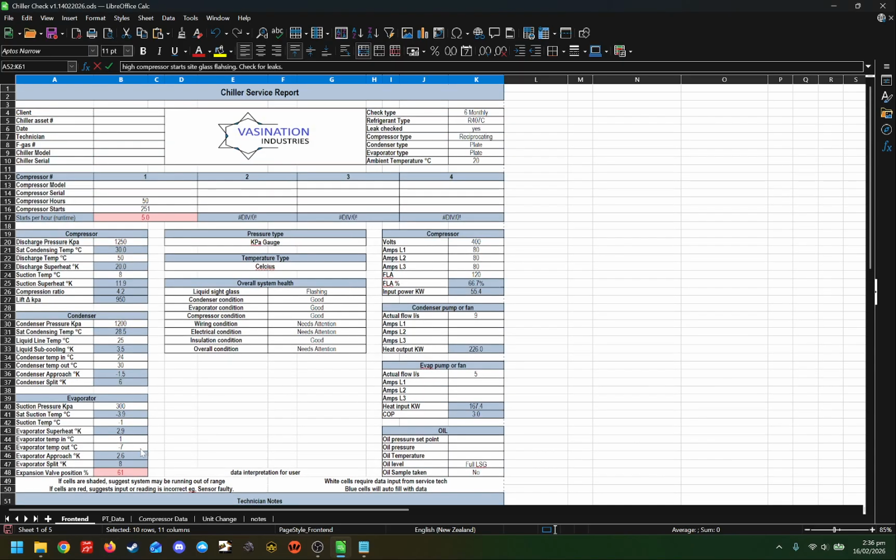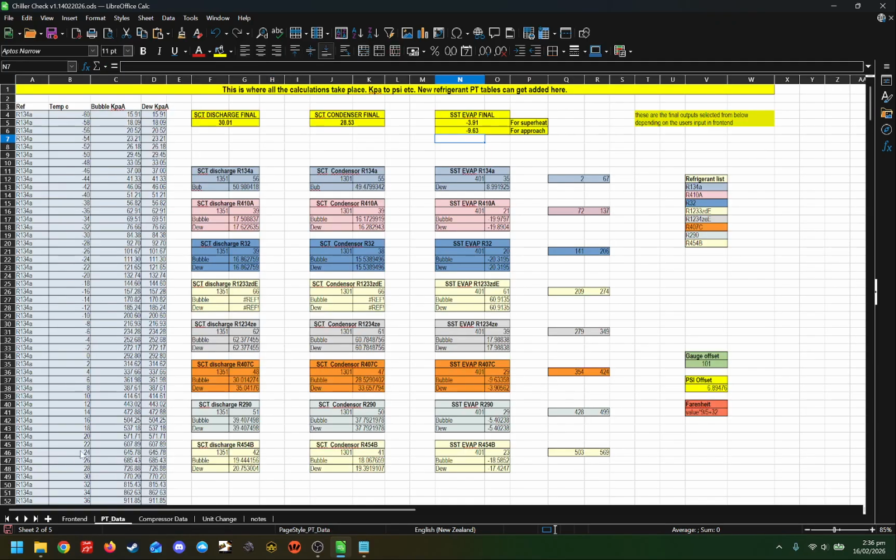Now we can go into the back end of it and how it all works. So I have this page here, which is the PT data. I've just added headings so that anyone that wants to work on it or wants to have a play with it can see how everything works.